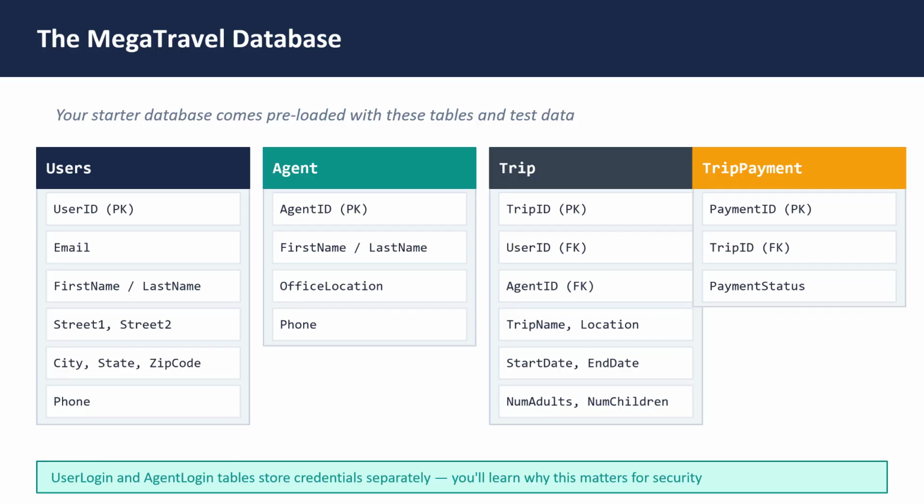Our starter database also includes some test data, one test user and one test agent with preset credentials, so you can verify everything is working from day one.